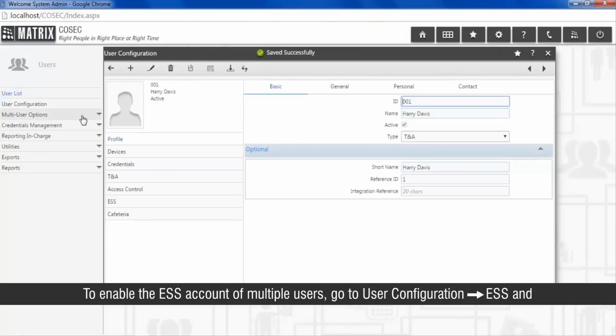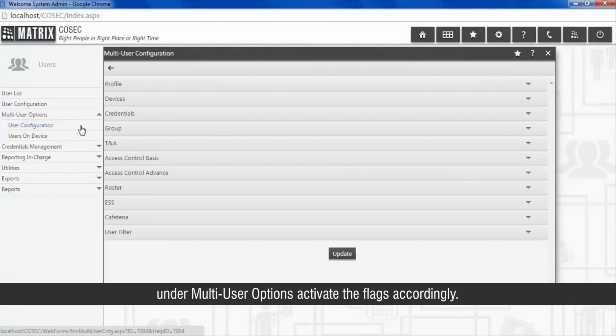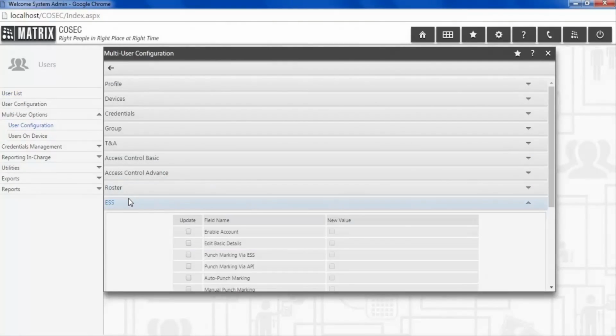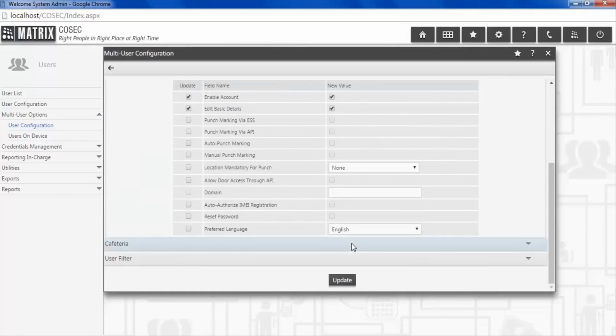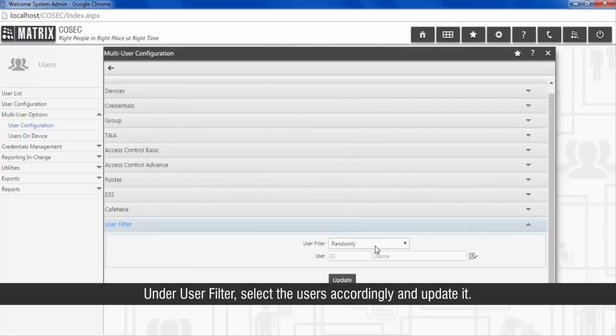To enable the ESS account of multiple users, go to User Configuration, then ESS, and under Multi-User Options, activate the flags accordingly. Under User Filter, select the users accordingly and update it.